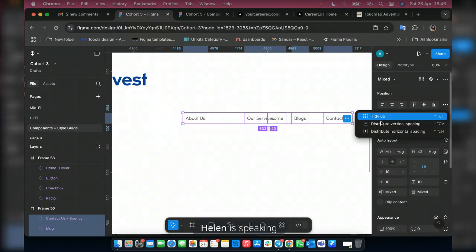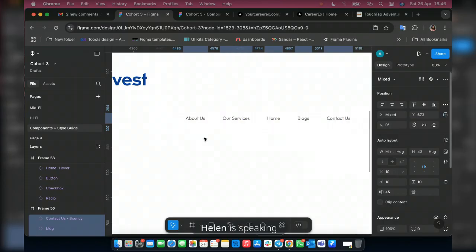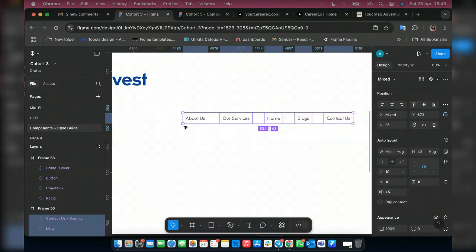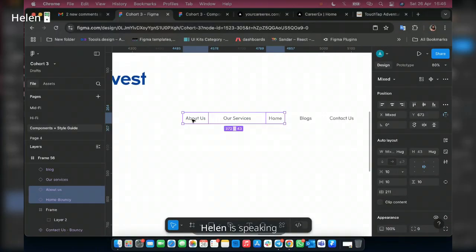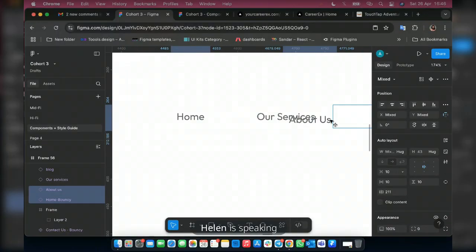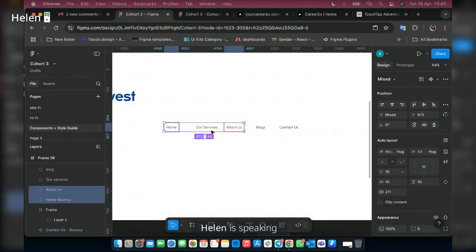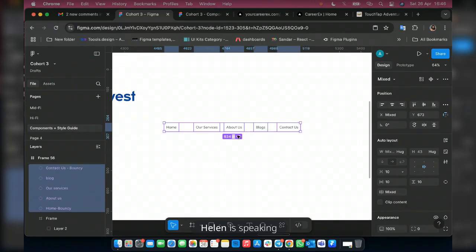So the home is supposed to come first. Then what I'll have to do, I'll just hold this and then zoom in and then click here and then change the position. So I'm going to hold all of them now. So I'm going to hold all of them here like this. And then I'll do auto layout. So once I do auto layout, automatically it will just adjust.